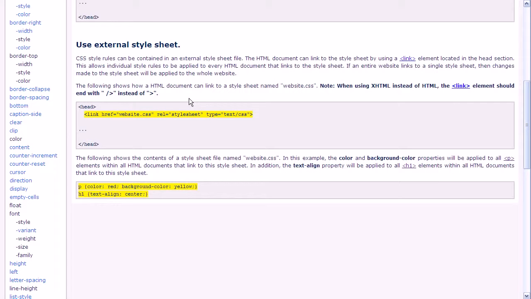To use this method, place a link tag in the head section of your HTML document, like is shown here. The link tag uses an href attribute, which is used to point to our external style sheet. In this case, our external style sheet is named website.css. For this example, website.css is located in the same directory as the HTML document, so only the name of the style sheet is required.